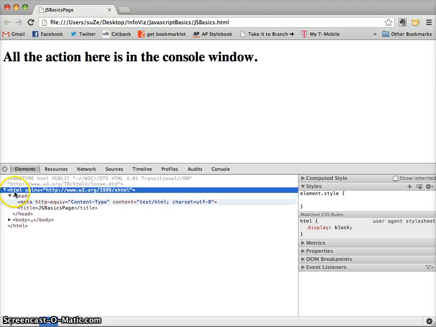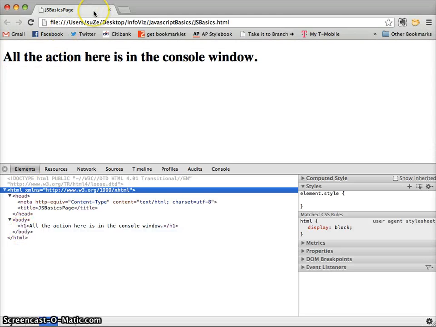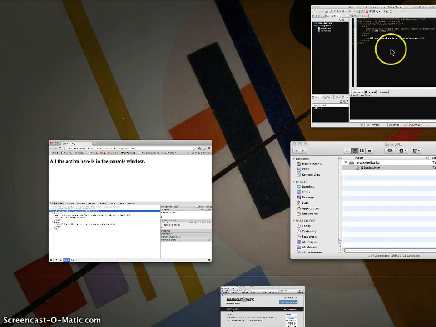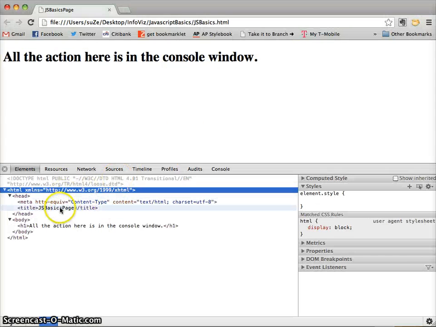I'll just point out to you for now that this has what we call collapsing, nested tags. And if I were to expand all of these tags, I can see if I flip back to my Aptana here that actually this looks exactly like the code that I see in Aptana. And it is identical. That's exactly what this window is showing me. It's showing me the code that drives my web page. So I can compare these two to see what's going on there.